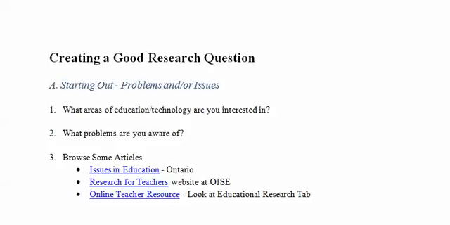I'm going to give you some advice on creating a good research question. First of all, you've got to start out with something, and usually that's some sort of general problem or issue. So you have to jog your mind into what issues you might be interested in. You could personally just reflect and think of what areas of education and technology you are interested in at the moment. If it's something you're interested in, you'll probably be motivated enough to find a good question.